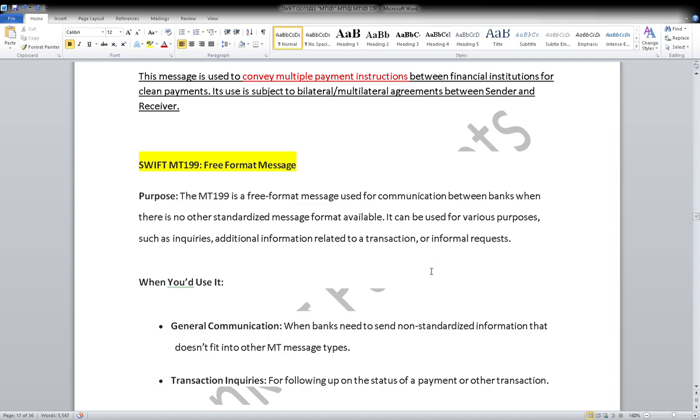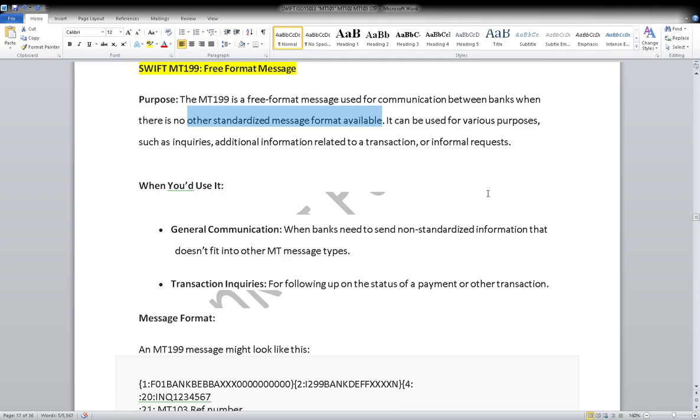There is only a very simple structure of this free format message. The MT199 is a free format message used for communication between banks when there is no other standardized message format available. If no standard is available, you can use it. It can be used for various purposes such as inquiries, additional information, and transaction queries. So simple queries also you can ask, like why my payment is late.